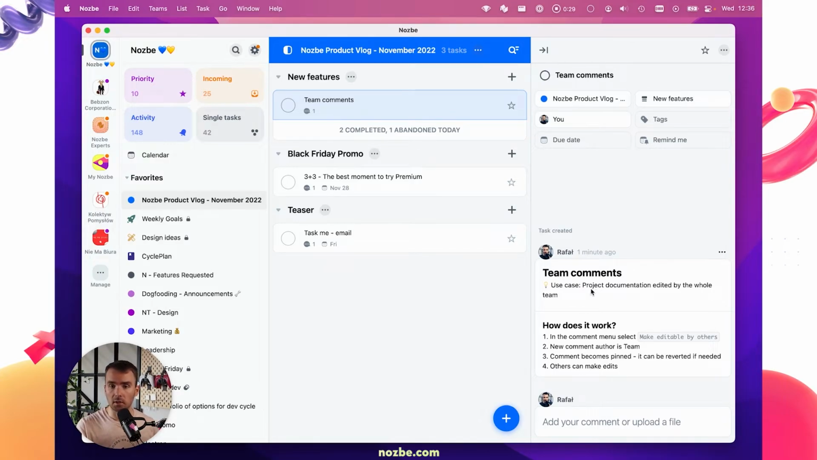So yeah, a use case for this is that we have some project documentation, and it can be edited by the whole team, or any other use case. Anyway, we had many requests from our users about this feature. So yeah, it's finally here.